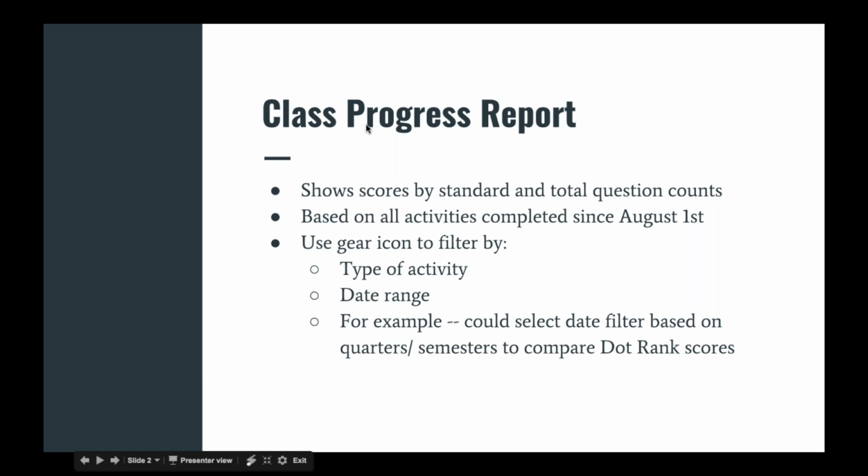So the first tool that we have is a class progress report, and I'm going to go through some information about a few things, and then the second half of the webinar, the last 10 minutes or so, I'm going to log into the site so you can actually see what all of this looks like as if you were to log into your account.